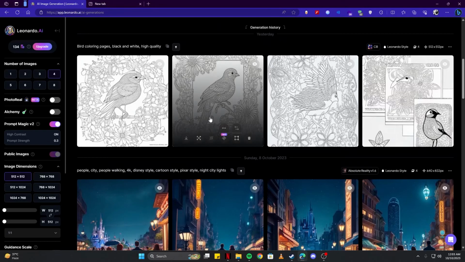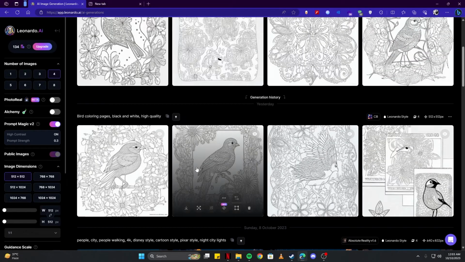And once you get them, not only you can download them, you can also upscale them and refine their quality. So if you wish to sell them, you will have a really high quality image from this.